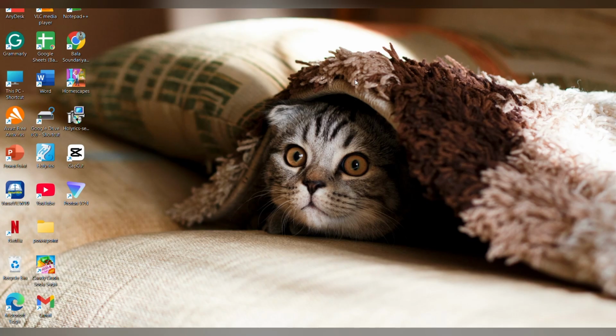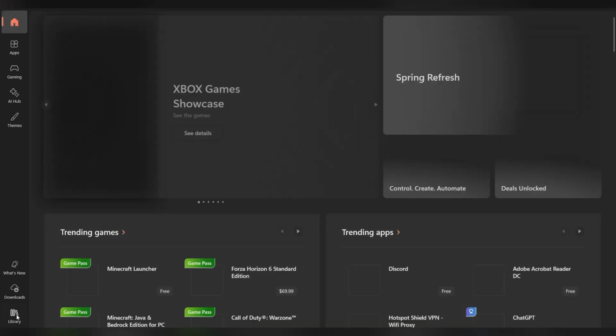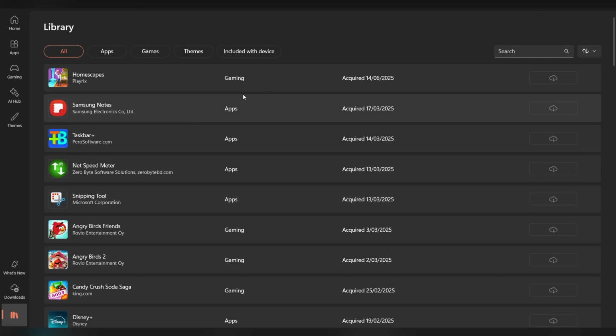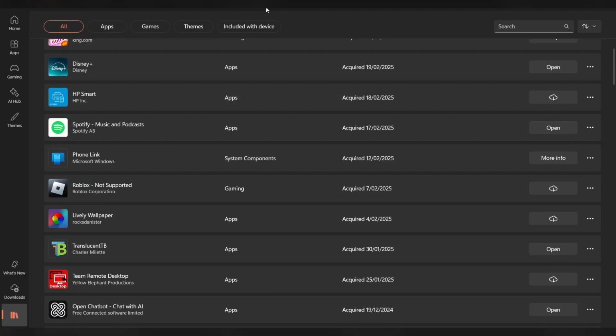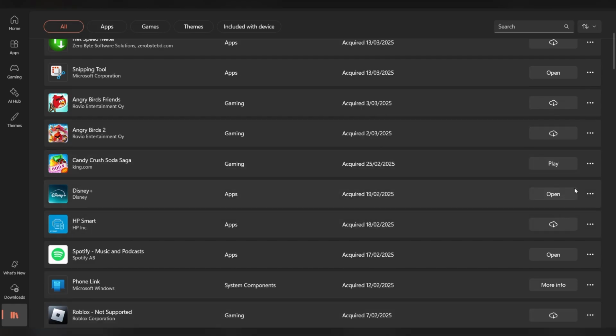Then update your Xbox app. For that, open the Microsoft Store, and here move to the Library option. Then here look for Xbox. If any update is available, click on the update button.